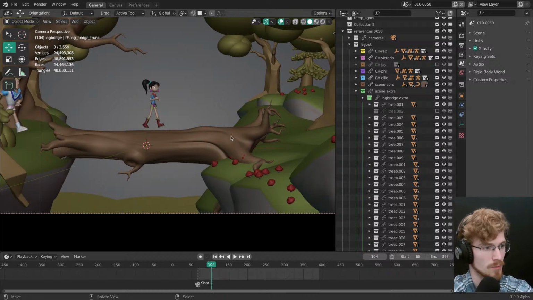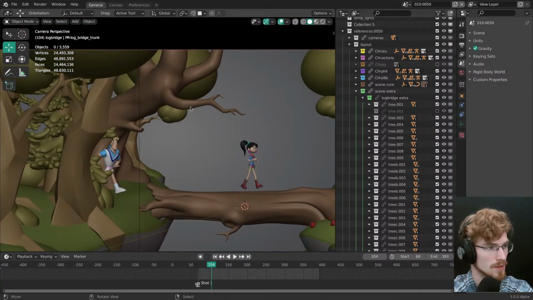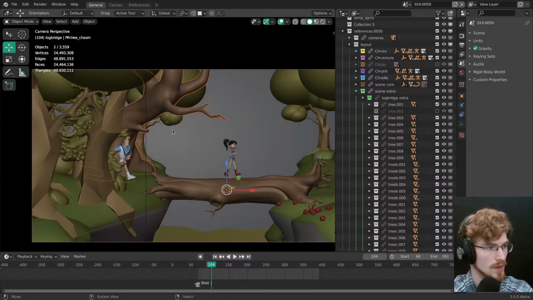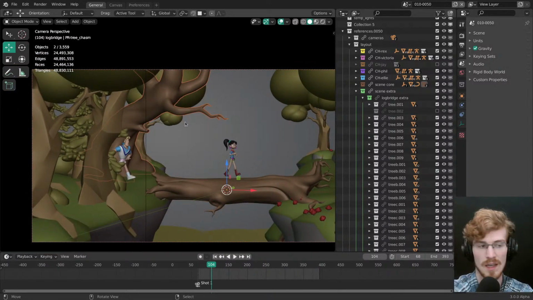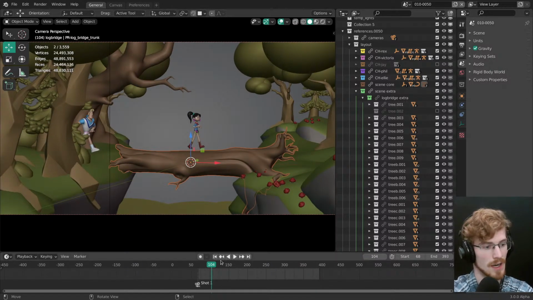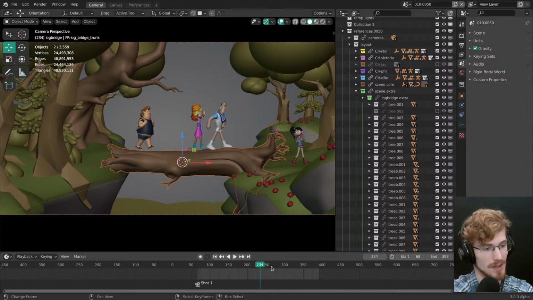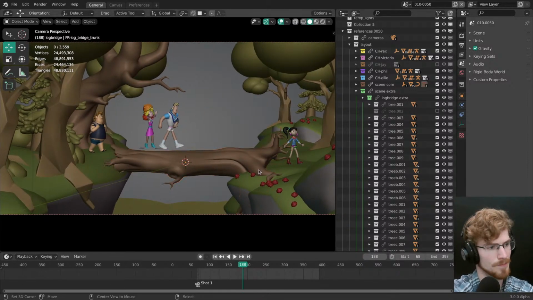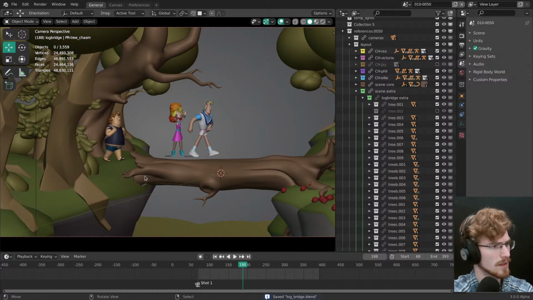So this is what I've been working on the past couple of days, including other things. And I also already worked on these ones. These are linked in from other files because these are specifically assets that characters will interact with. Like for example this log which the characters are walking over, which will then bend a little bit and wobble while rubble is falling on the sides. So these will eventually get rigs.